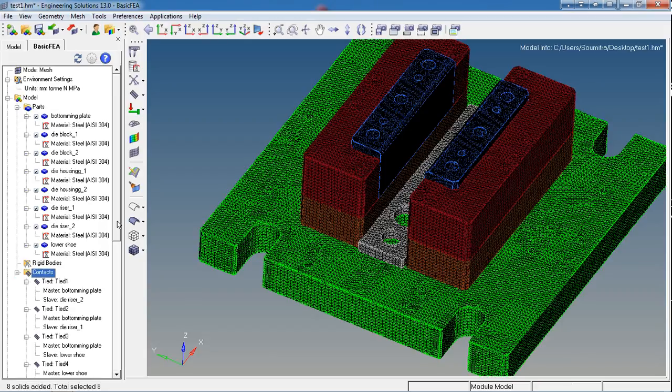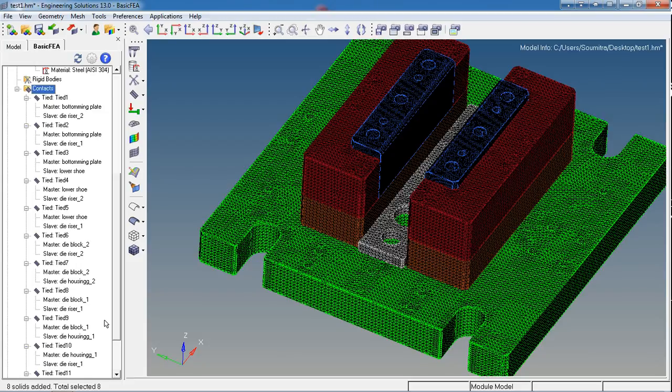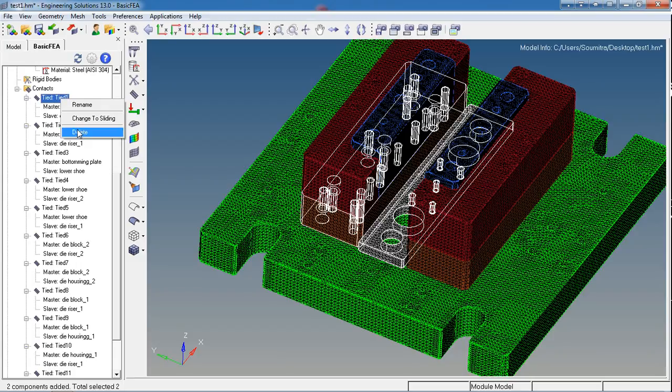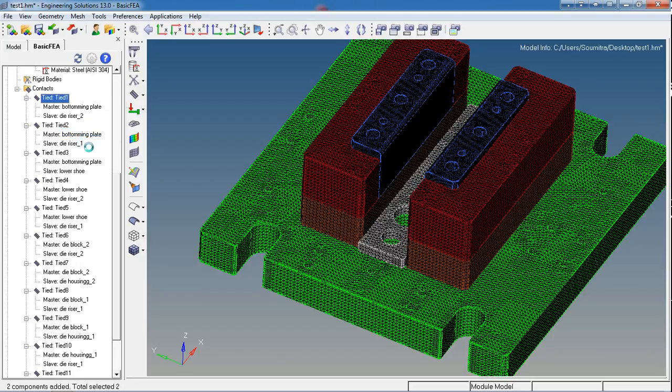Okay, these are the contacts, so we must check them. Bottoming plate and die riser, that's a wrong contact, we must delete it now. Then bottoming plate and die riser 2, that's also incorrect. Bottoming plate and lower shoe, yes, there is a contact. Lower shoe and die riser 2, yes. Lower shoe die riser 1, yes. Die block die riser, yes. Die block 2 die housing, yes. Die block 1 die riser. Die block 1 die housing.